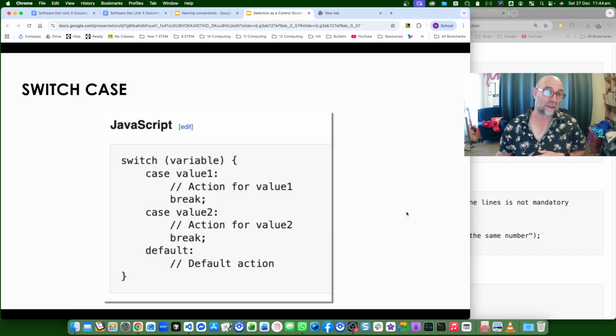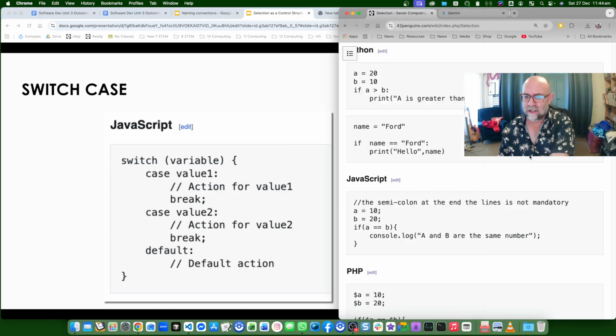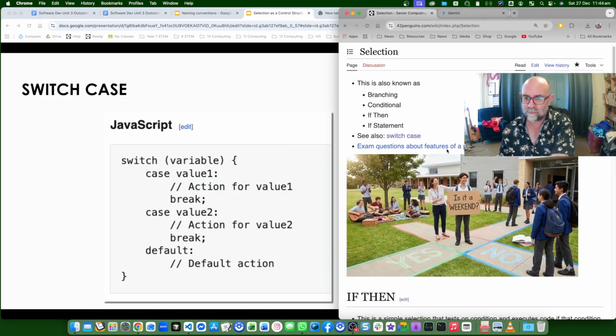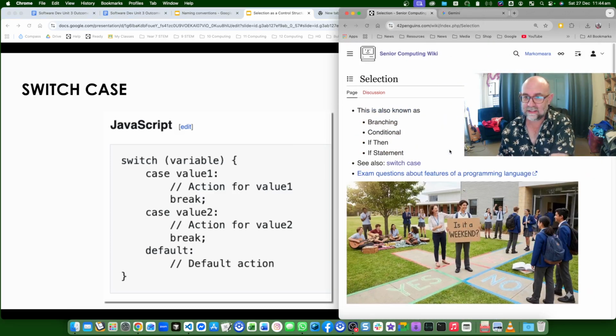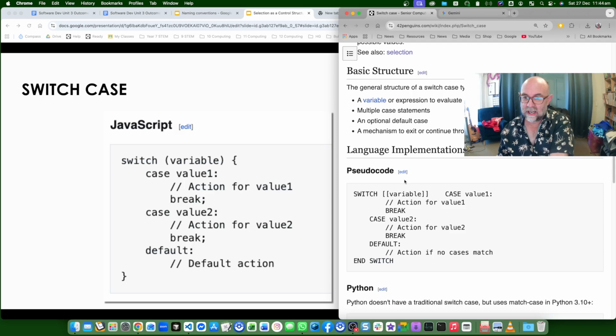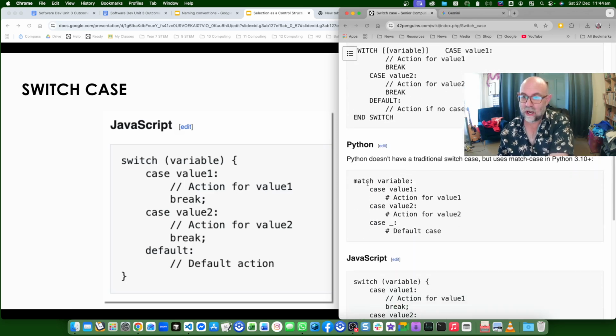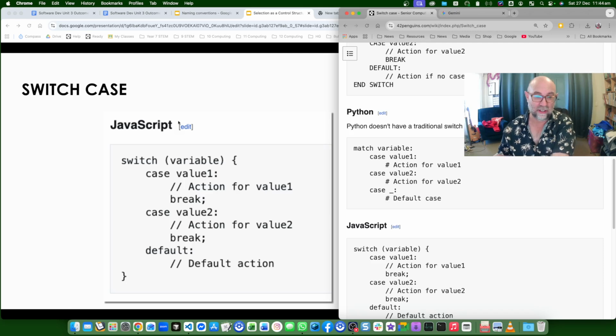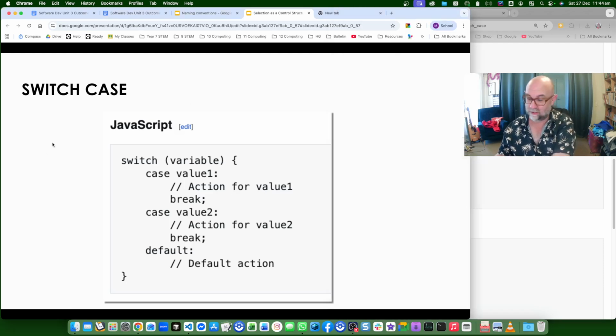I confess that I don't use them very much. They exist in JavaScript, they exist in PHP. They don't natively exist in Python, but there is some kind of workaround for it. It's on the wiki. Where are we here? So, switch case. Let's just have a quick look at what it says. So there's this thing called match case, which is actually very similar, if truth be told. So even though it's not called switch case, it's very similar.